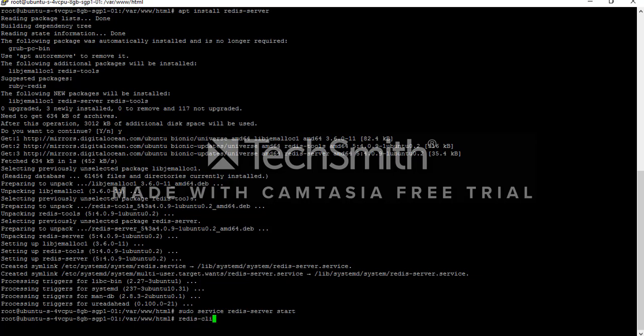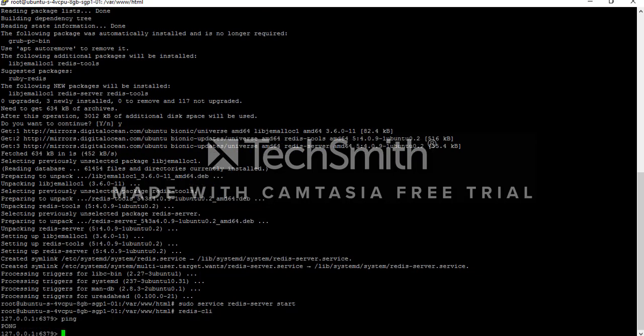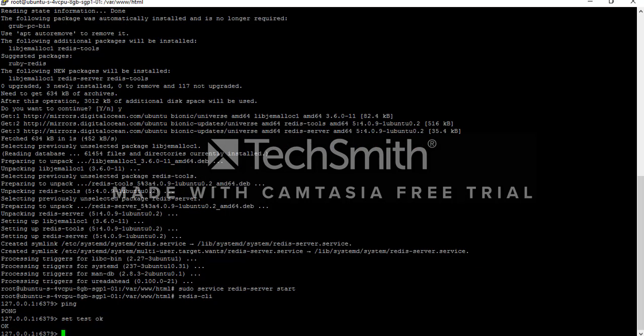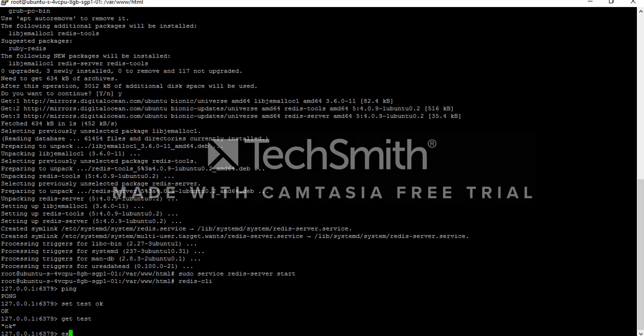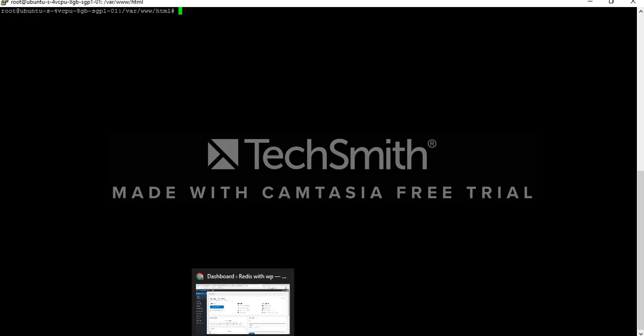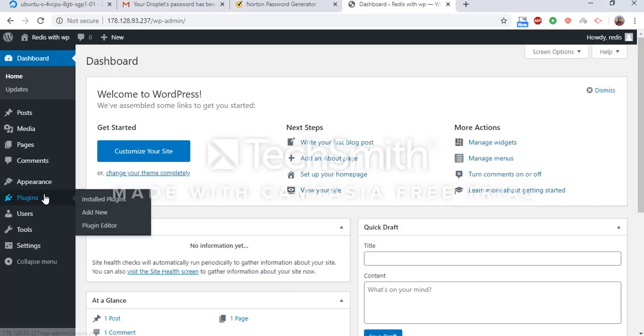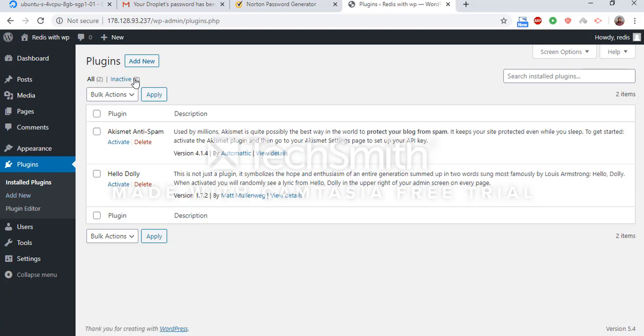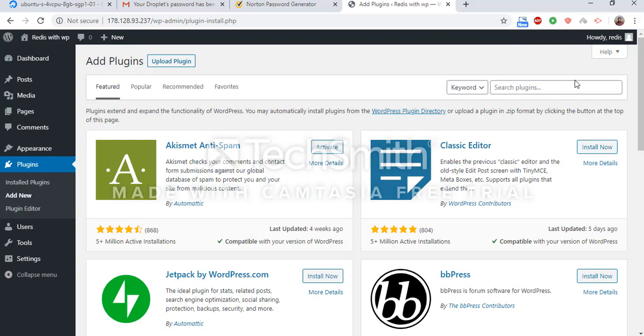Then I need to go Redis CLI, ping, pong, set like test. We have a value, okay. Then get test, okay. So our Redis server is working fine. We need to install a plugin. Let's install a plugin.